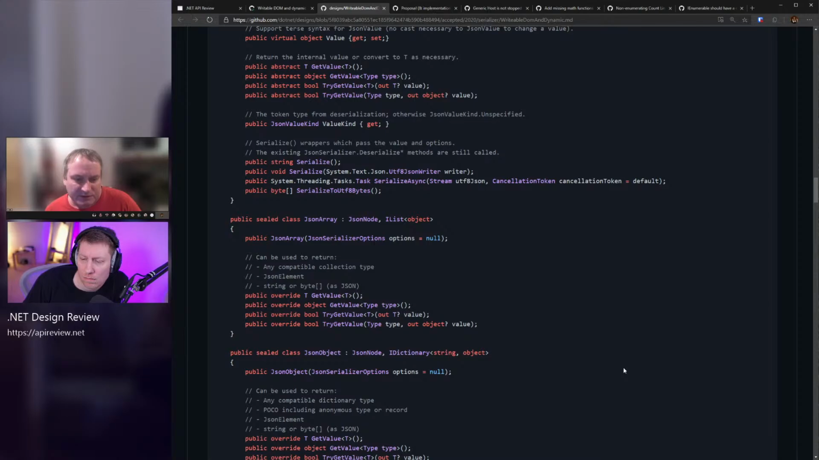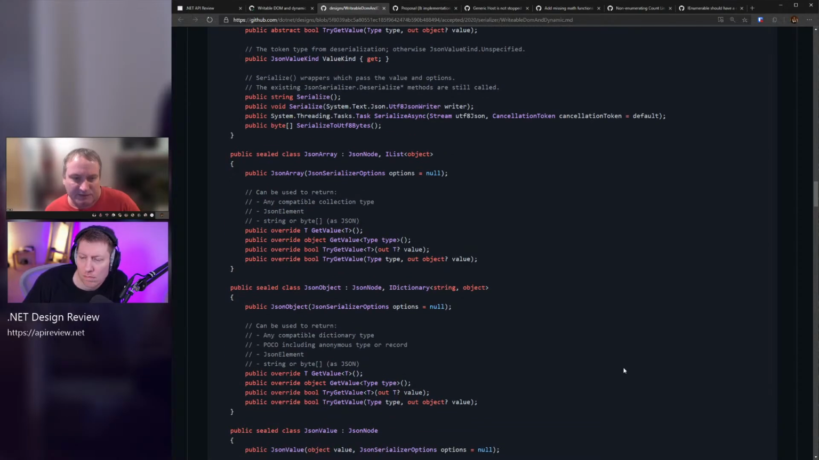Okay, yeah, JSON array and JSON object represent a JSON array or a JSON object. They implement IList and IDictionary, similar to Newtonsoft. JSON value used to be JSON string, JSON boolean, and JSON number. Now it's sealed. So there's a little cleanup, like I said, that has to happen in this doc.